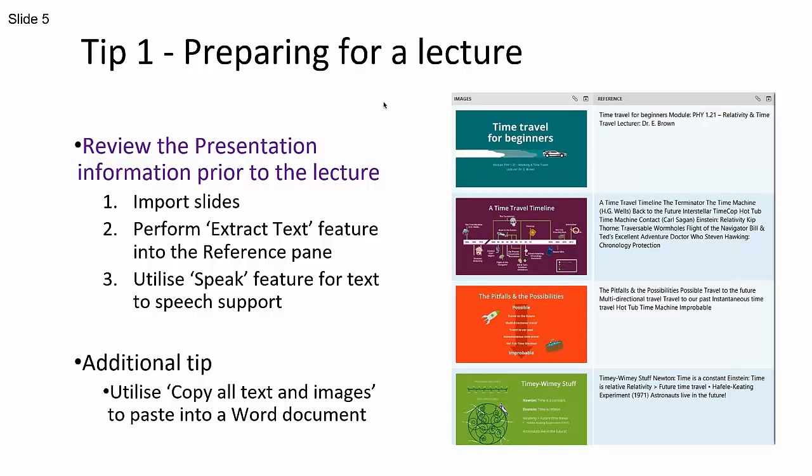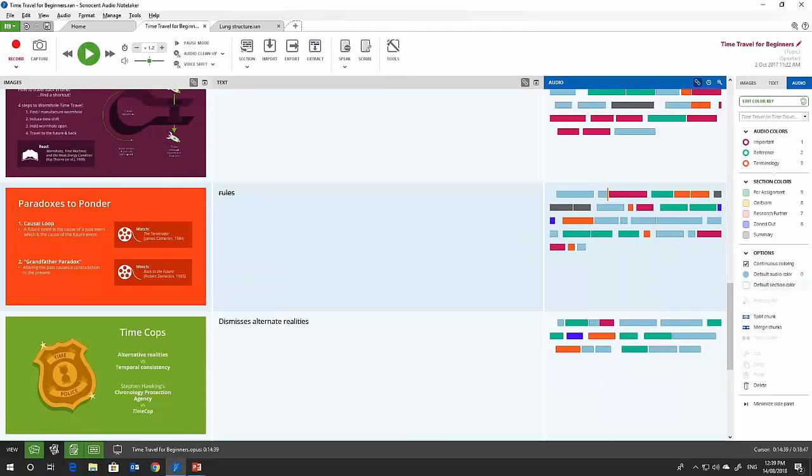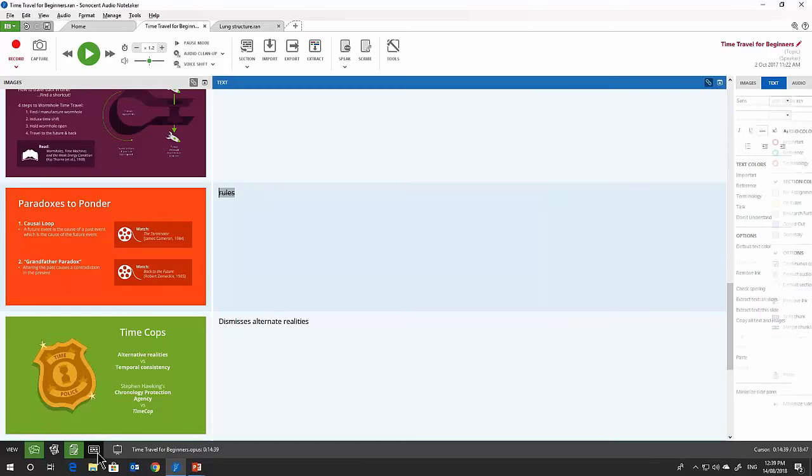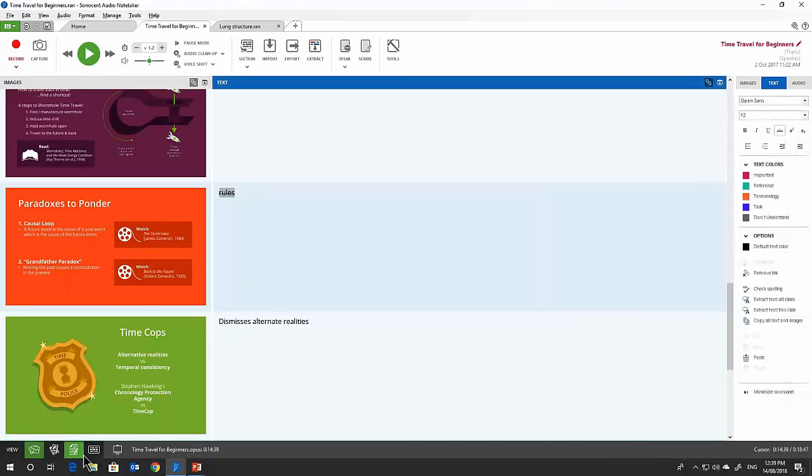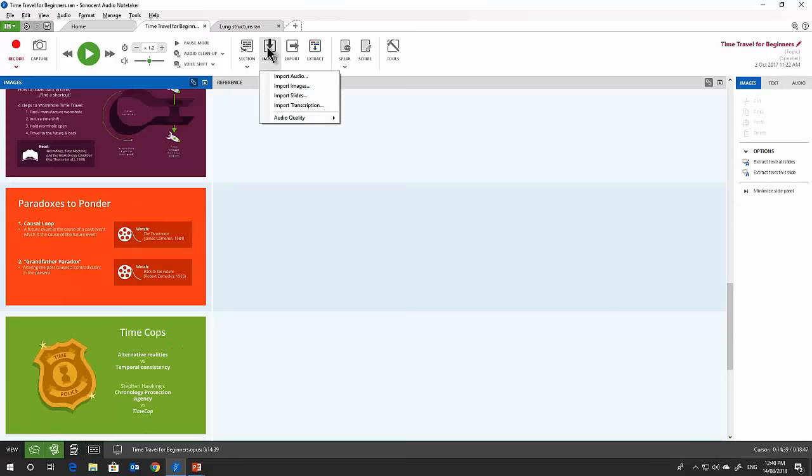So tip 1, in preparing for a lecture. In many instances students have access to the lecturer's presentation prior to the lecture, perhaps in PDF format, and what they can do, which I'll quickly flick over to my software to show, is hide the recording on the right-hand side for a moment, and the text. You can hide each of the columns, but let's say the student has used the import feature to import the slides of the lecture, and there they are in the left-hand column.